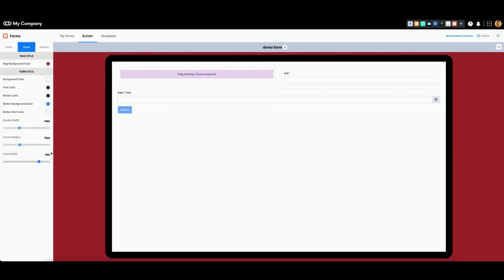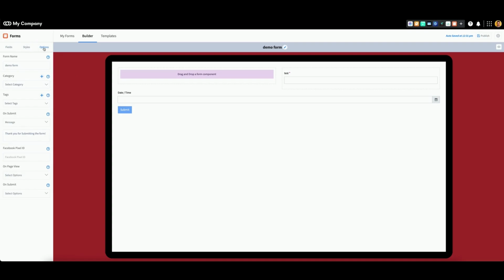Next, we have the Options tab. Here, you can modify the form name, add categories and tags, and determine what happens after a user submits the form. Currently, you can create a message to display upon submitting the form, or you can redirect the user to a new URL.